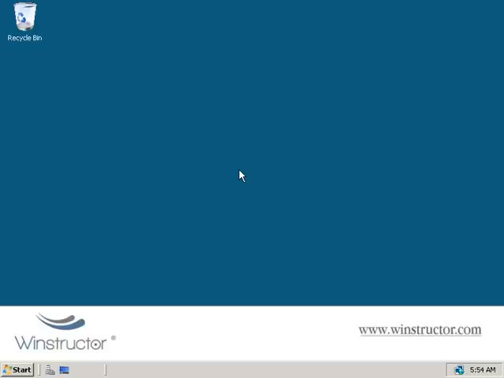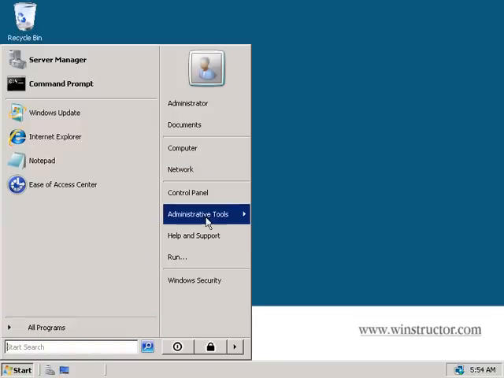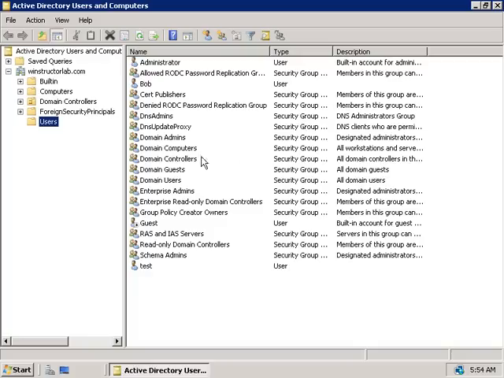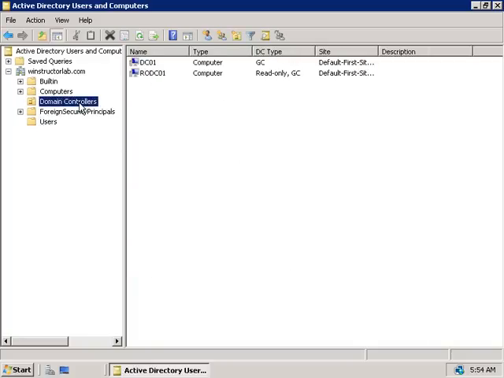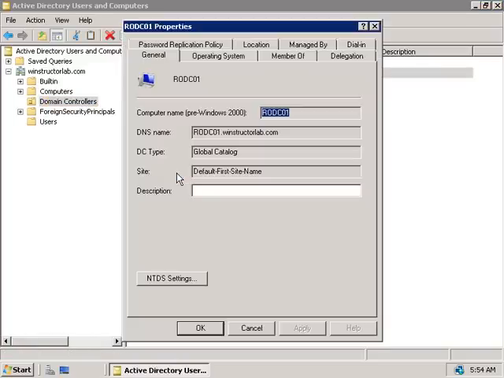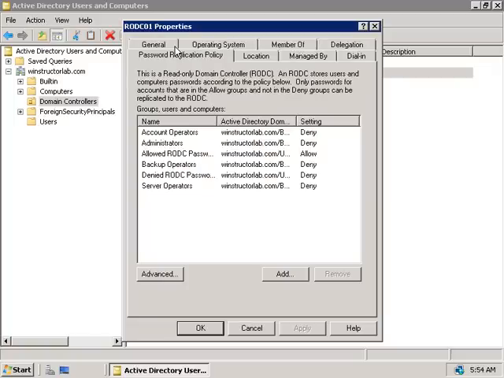All right, now the final thing I want to talk about in this video is password replication policies. And since I'm currently logged onto our read-only domain controller, for this we'll need to go back to our writable domain controller. All right, well, I've just logged on to DC01, which is my writable domain controller. So we'll go click Start, we'll go to Administrative Tools, and we'll launch Active Directory Users and Computers. And then we'll go to the Domain Controllers container. We'll right-click on the computer account for our read-only domain controller, which is RODC01 here, and we'll choose Properties, then the Password Replication Policy tab.